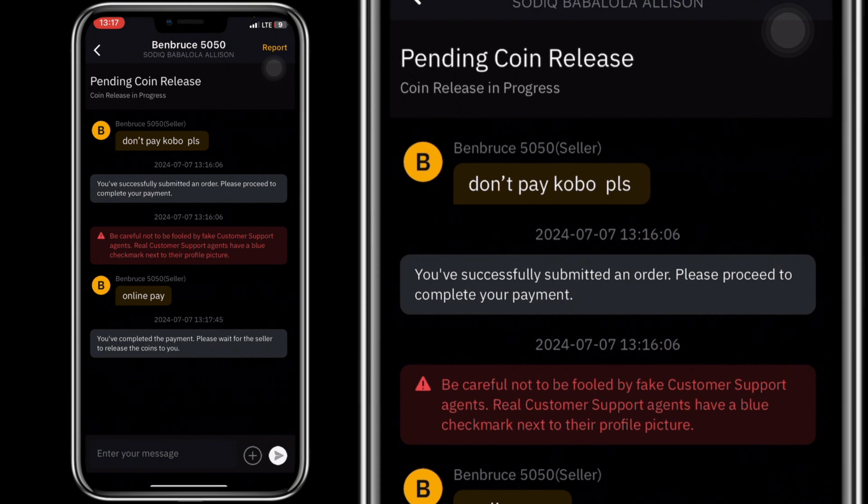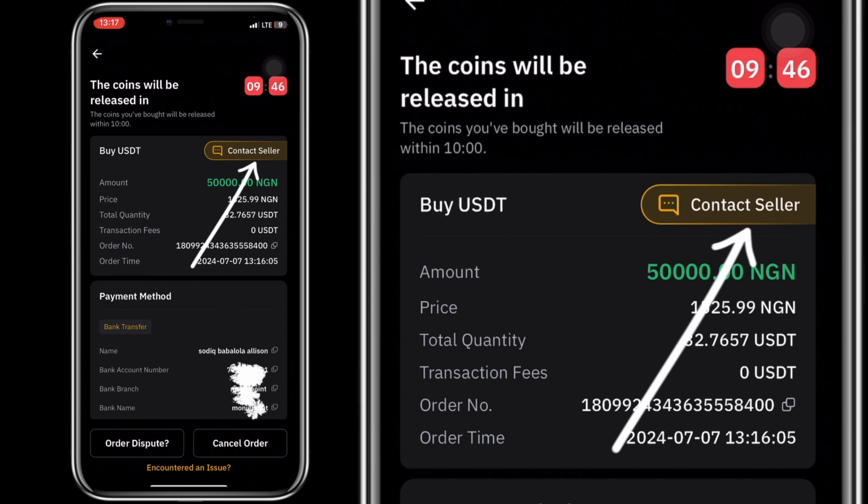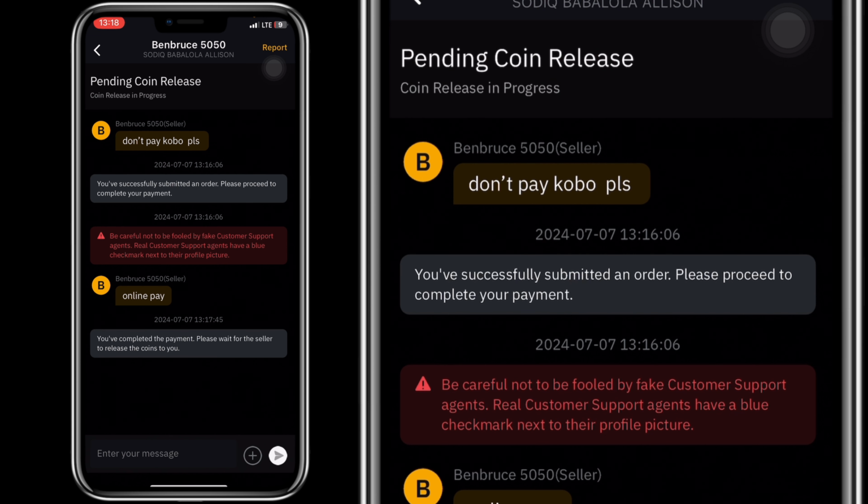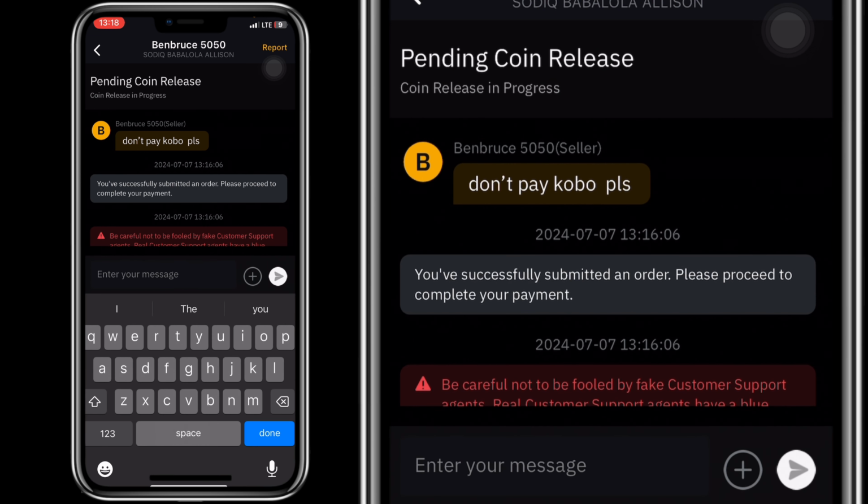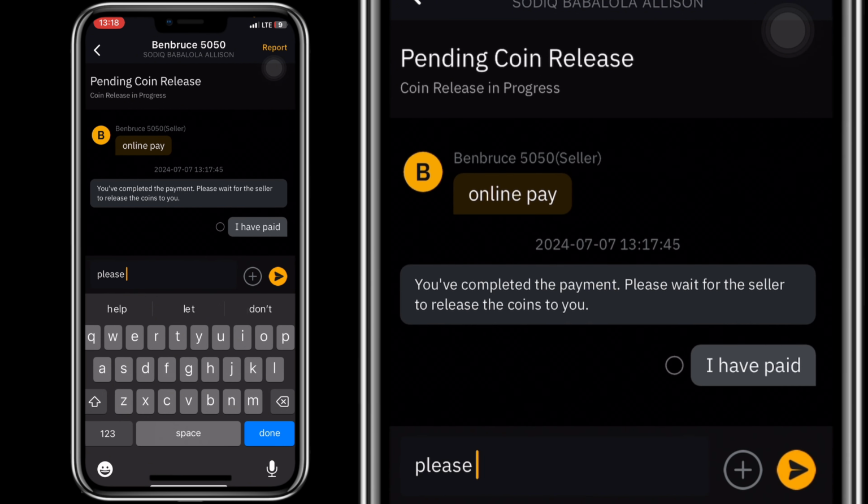Okay, I think this person sent me a message. He said, I'm online. Now, this is how to access the message box. You see contact seller. That's where I tapped. Open here, you can converse with this person. Now, I have paid. You can say, please confirm and release coin. Good. So this is where you can communicate, like I said.